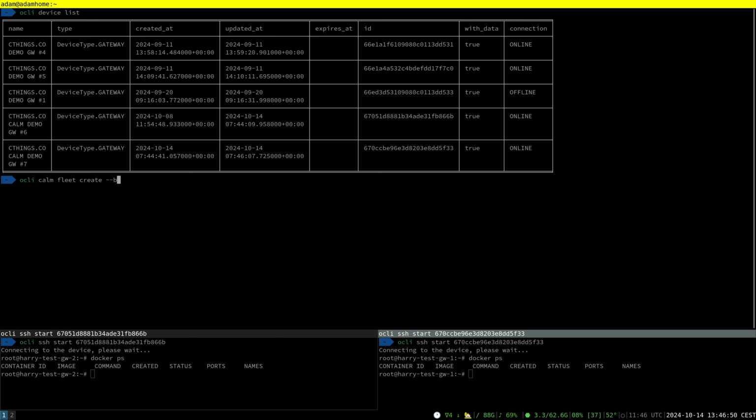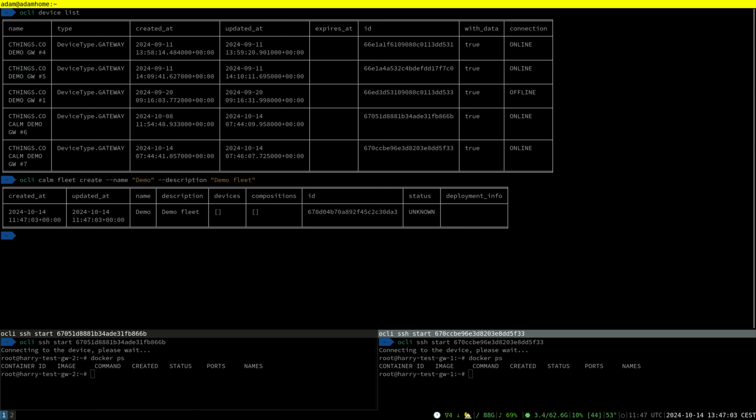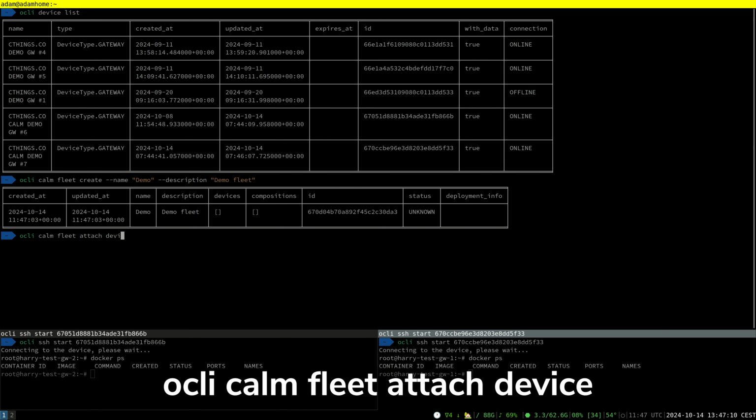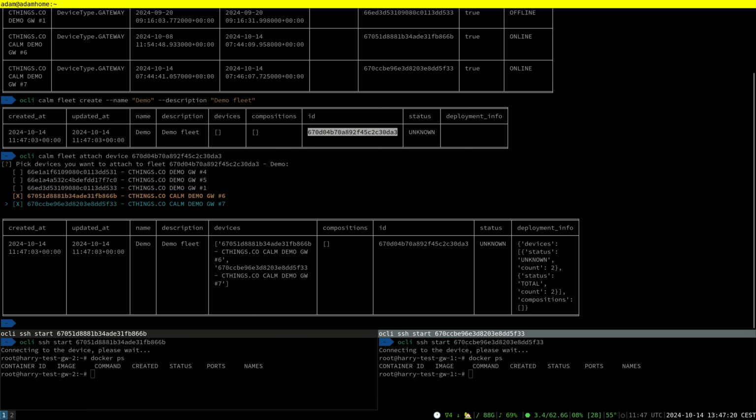We'll assign it a name and add a description using the OCLI ComFleet-create command. You can attach devices to your new fleet using the OCLI ComFleet-attachDevice command and the Fleet ID. Use the interactive selector to add the devices.